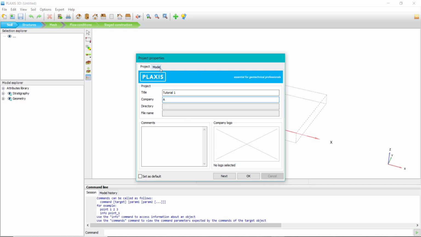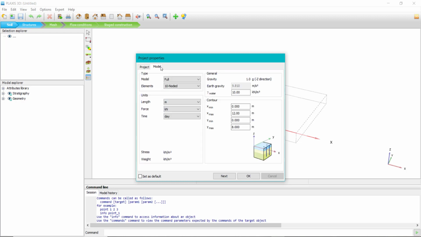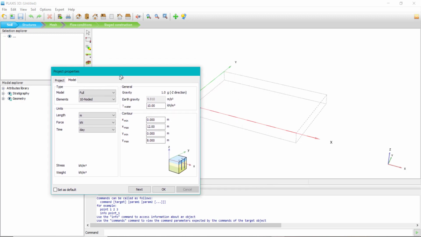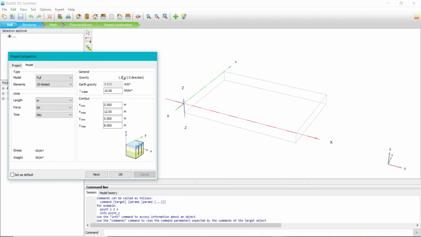and let's go to the model to define the extent of the model. So you have the model which is full, which means that you're gonna build the whole model, right? And the units of the parameters: length, force, time. And here in these boxes you can define the extent of the model. For example, let's move this window over here.